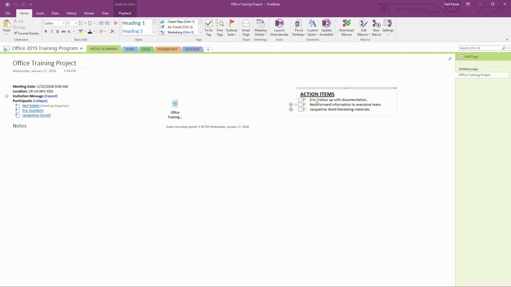So by connecting Microsoft Outlook and OneNote, we have this incredibly powerful tool for being able to loop people in, to give them the full context of what's happening in our project, and to be able to track whether the tasks are being accomplished at the right pace and the right time.